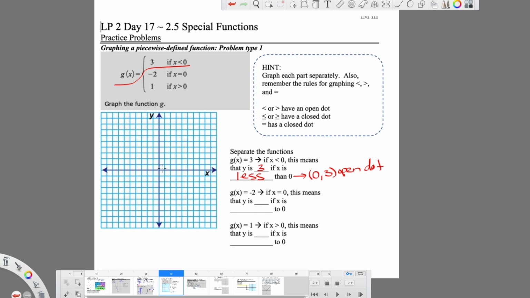Okay, so we're going to go 0, 1, 2, 3, and I'm going to go open dot, and so it's going to equal this as long as x is less than 0. It's going to be on this line. So I can go like this, and I'll add a little arrow. It's going to go on and on and on forever to the left.